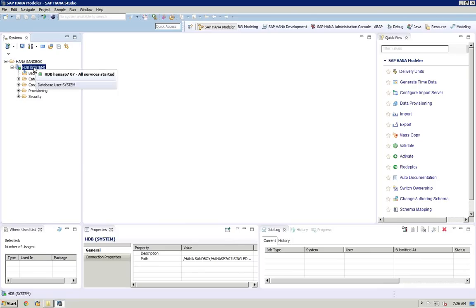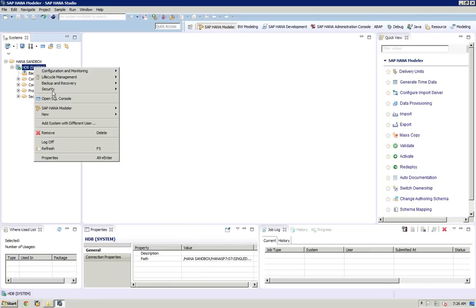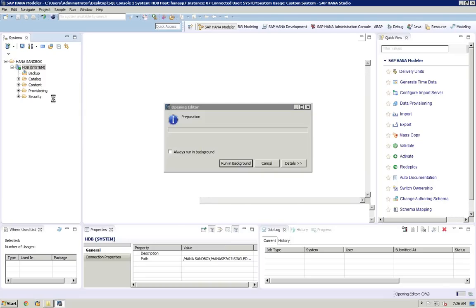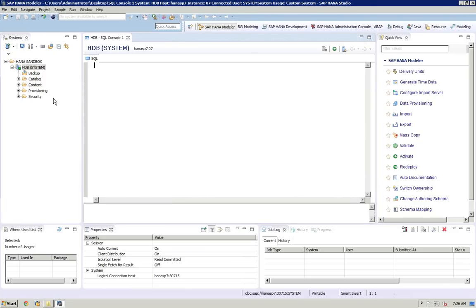Or right click this, open SQL console. Like in SQL Server Management Studio, the SQL console is available. In SAP HANA Studio also, the SQL console is available. In order to create the schema, we have to execute a simple create statement. There is no GUI based environment to create the schema.